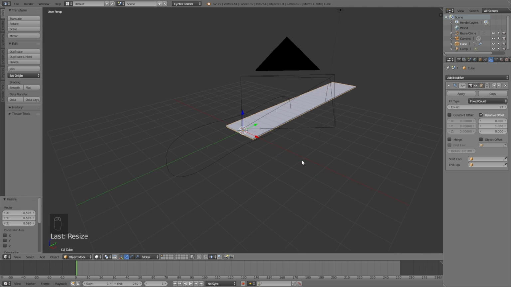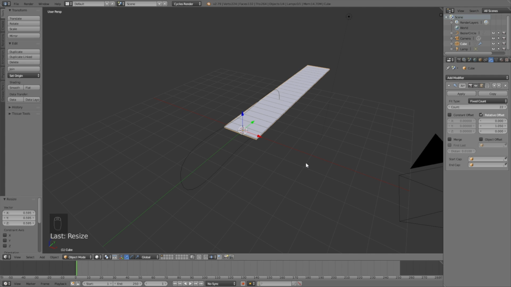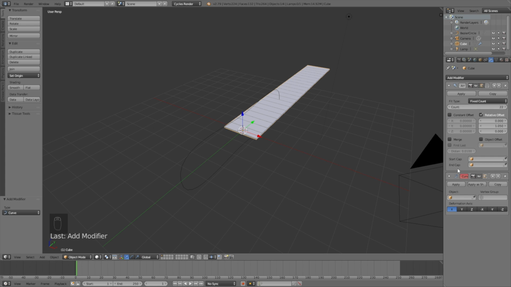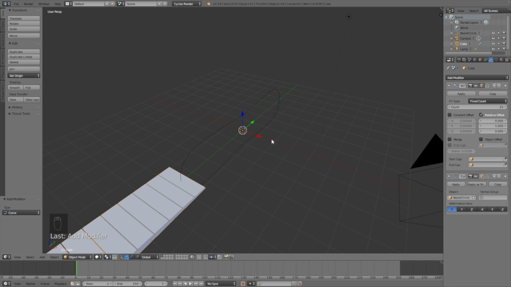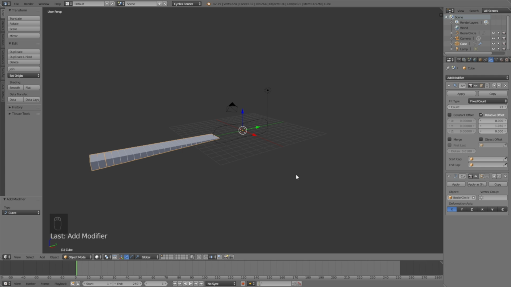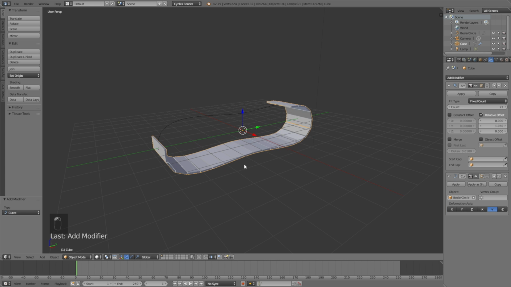And now we need to add another modifier, which is the curve modifier. And by adding the curve modifier, we can wrap the tracks around the curve. So add the object, which is the Bezier circle, and then change it from the x-axis to the minus y-axis. And as you can see, we have the track.